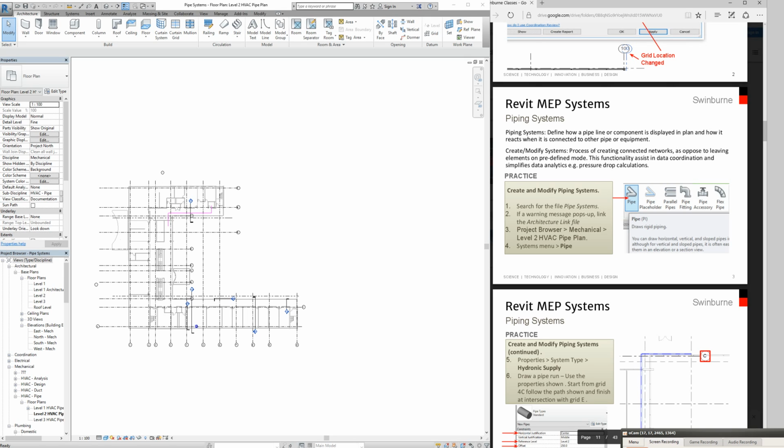Alright, the second part of the Revit MEP systems is how to create piping systems. So we're going to show how to create pipe placeholders, pipe runs, how to add mechanical equipment, fittings, and how to run a layout for pipe system networks, in an automatic and in a manual way.